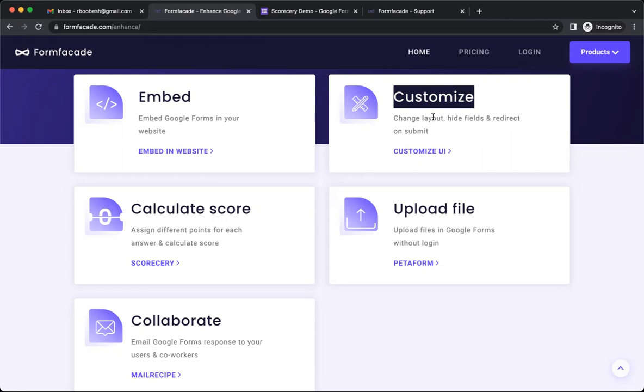In addition to customizing the thank you message, you also have the ability to redirect a user to a different page. So when a user submits a form, instead of showing a thank you page, you could take them to an external website, any URL that you would like. So that's the customized UI product.